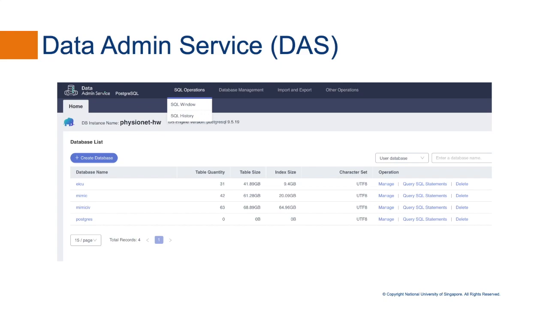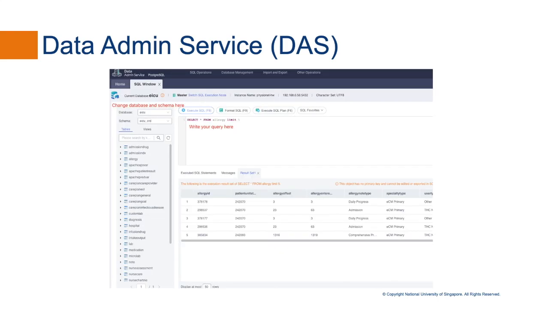Now you will see the DAS page. We have installed EICU, Mimic3, and Mimic4 databases. To write SQL queries, click SQL operation and then SQL window. This is the SQL window. On the left-hand side, you can change the database you want to query. To see the tables under different schema, you can select the schema. On the right-hand side, you can write your queries, execute, and see the results.